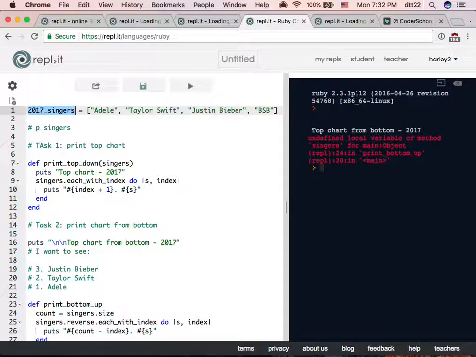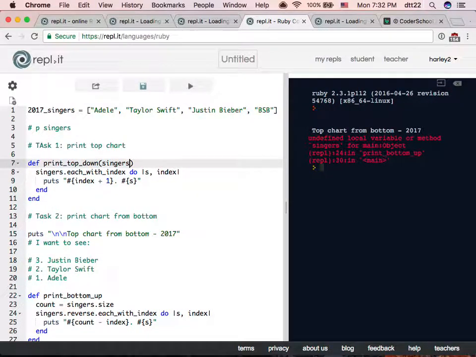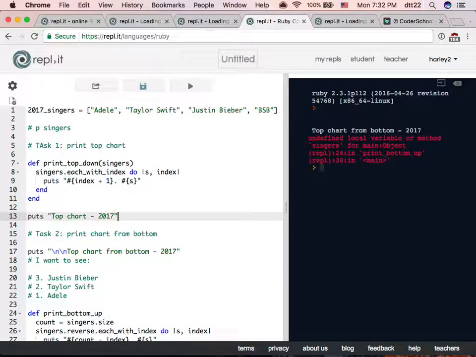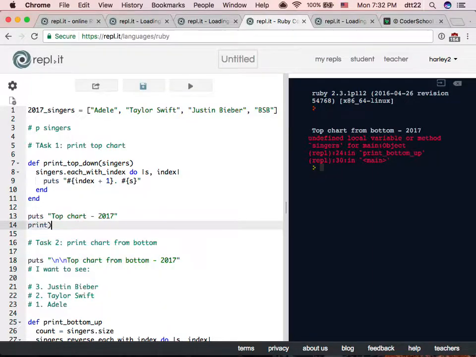2017 singers. Alright, this is from somewhere, from 2017. But on line 7, I define this print top down. I don't care about 2017, right? I just take the list of singers and I print them. So now you can call, hey, top chart 2017, print top down, 2017 singers.